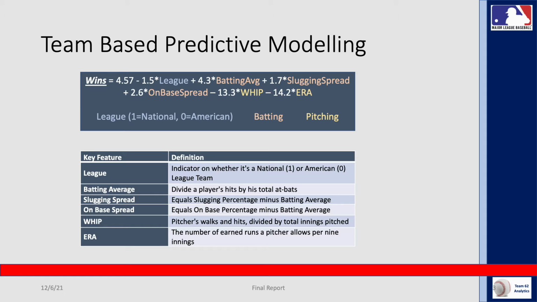All right, so what do we come up with? This blue box at top summarizes our wins prediction model. And it works like this. It says that on a 162 game season, the predicted number of wins is going to be a constant, in this case 4.57. We're going to subtract 1.5 times a special flag. That's either 1 if the team is in the National League or 0 if it's an American League team.